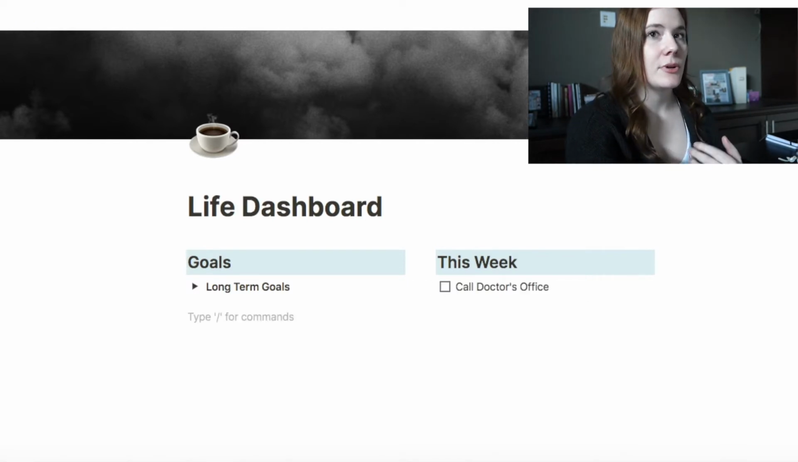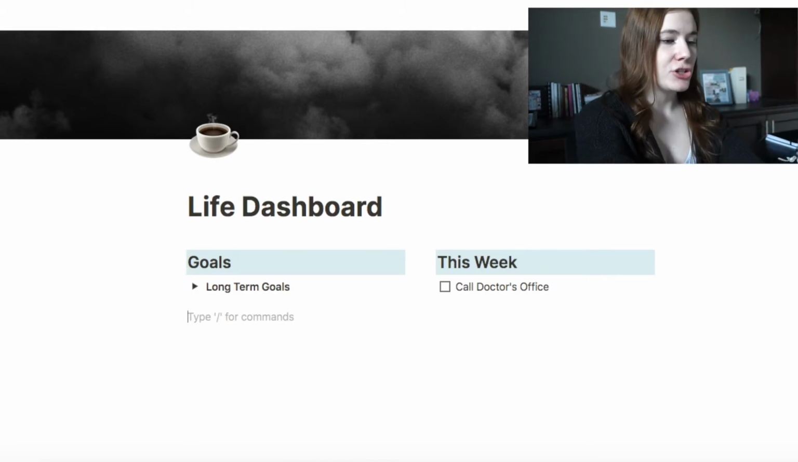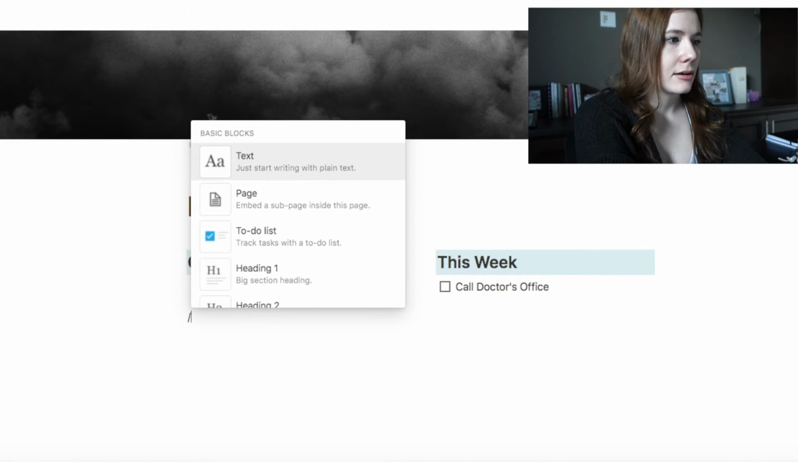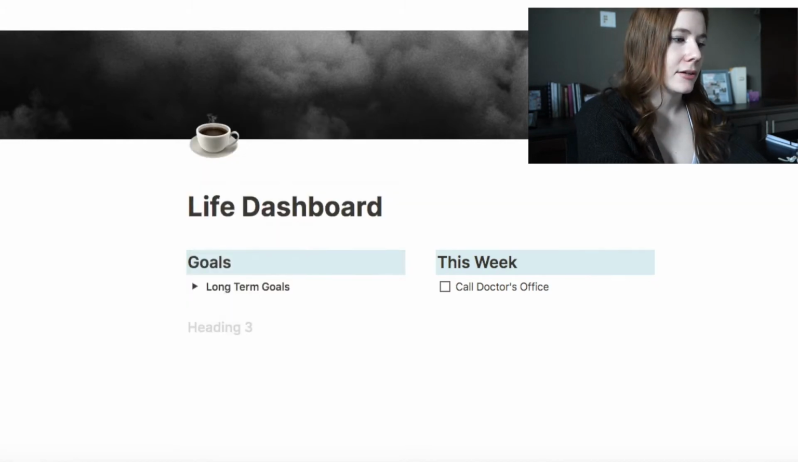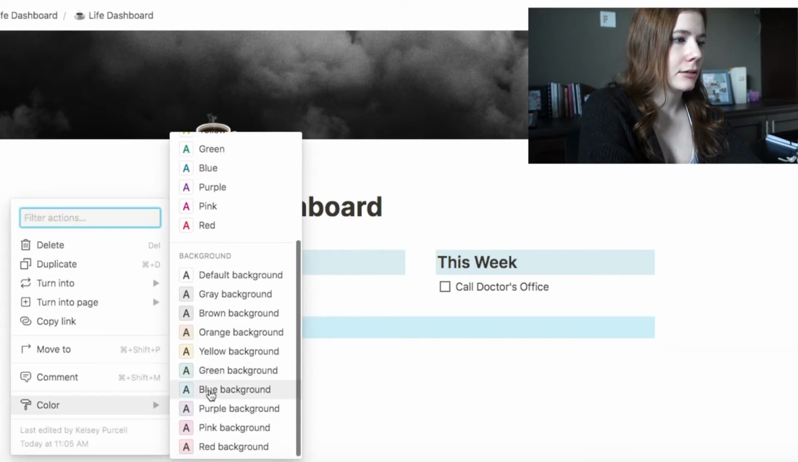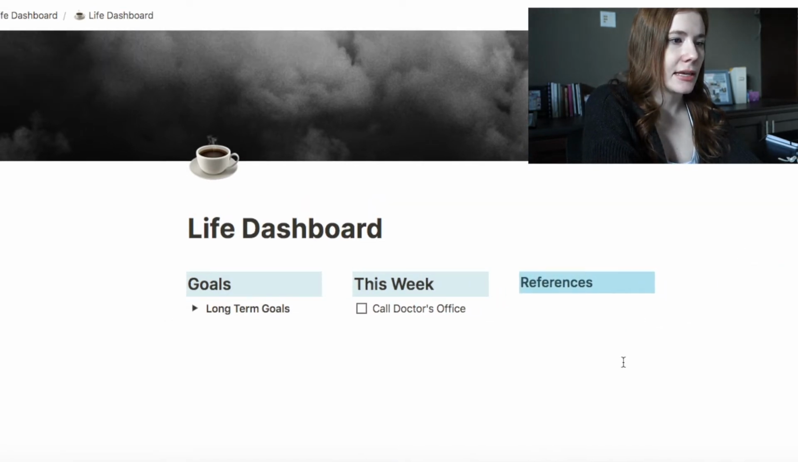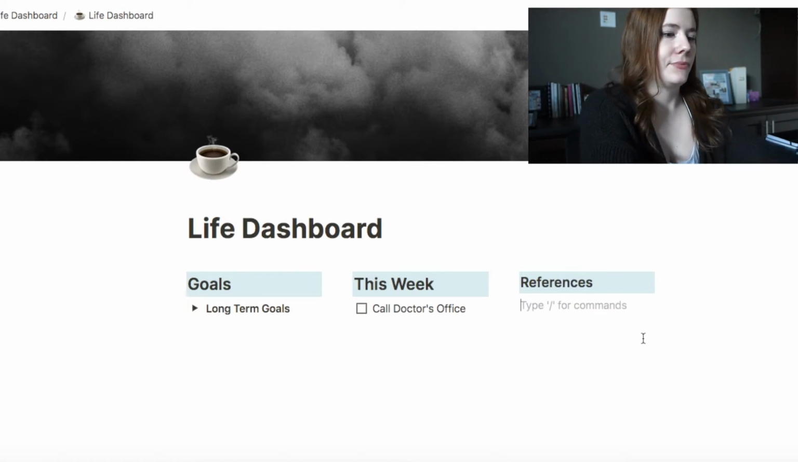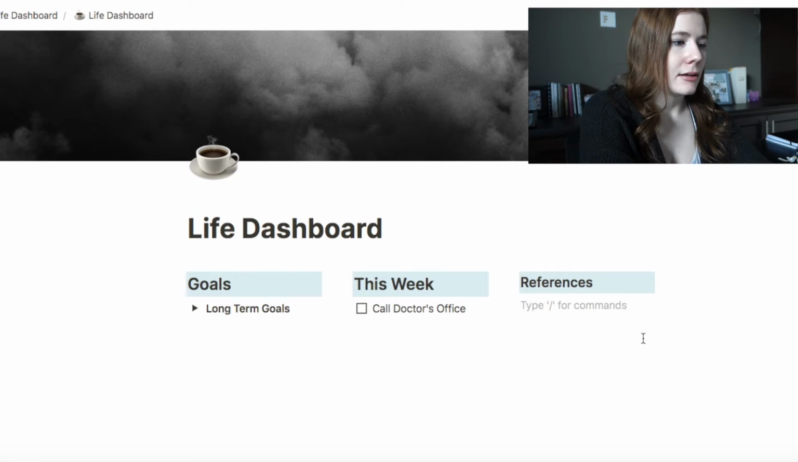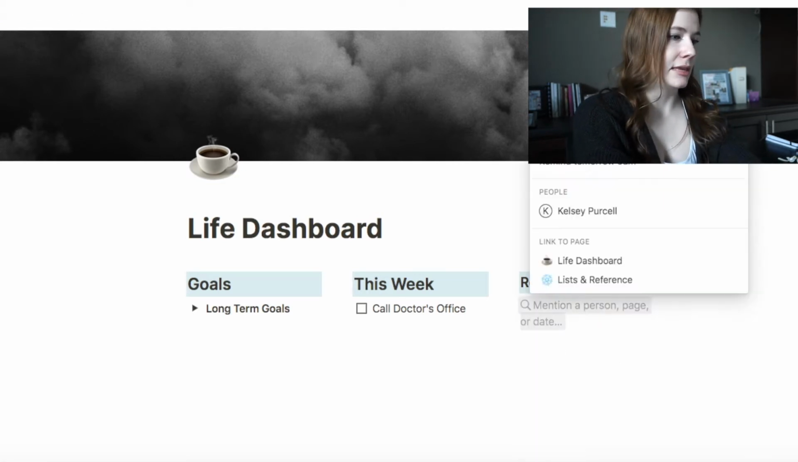What you can also do is link other pages that you've created. I always make it in a header. So we'll say H3 references, make it a nice color. Drag and drop over here, because I can do that as many times as you'd like. And then if you want to link to another page, just do the @ sign.